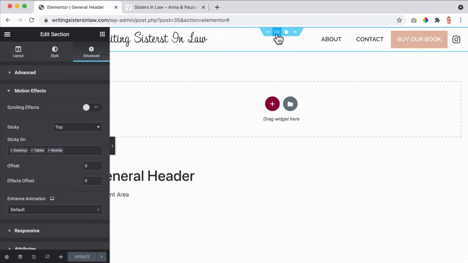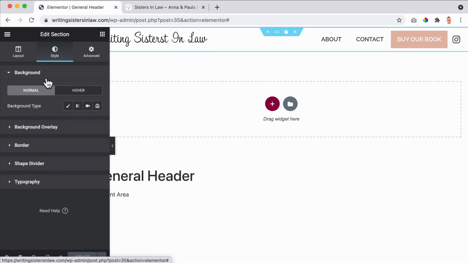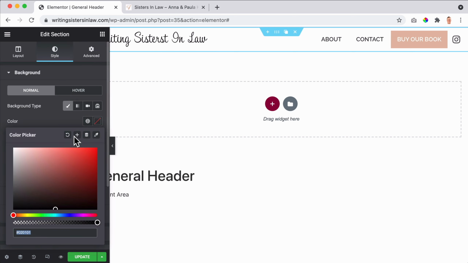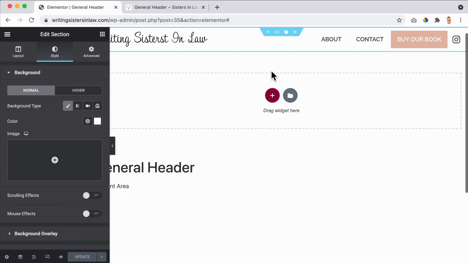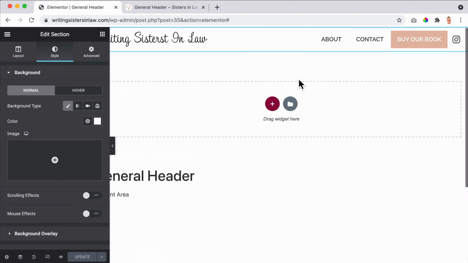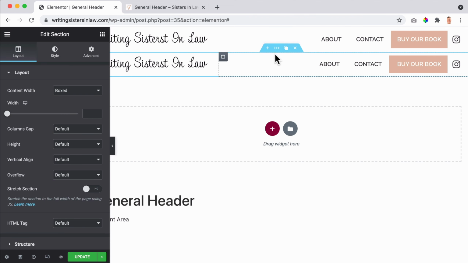Before I do that, one more thing, click over here, go to style, background type, and make the background white. That's it, since it's sticky. And when we scroll down, we want to have a solid white background. Now I want to duplicate it. And then I want to do a few tricks. No tricks, just things you can do.